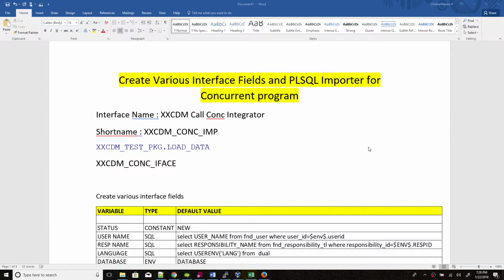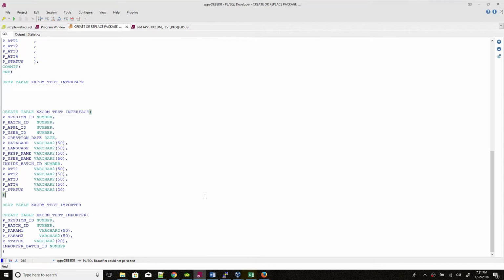Hi, this is Chidambaram. Today we are going to discuss how to create various interface fields and a PL/SQL importer for a concurrent program using the WebADI interface. We will also discuss the prerequisites to implement this concept.